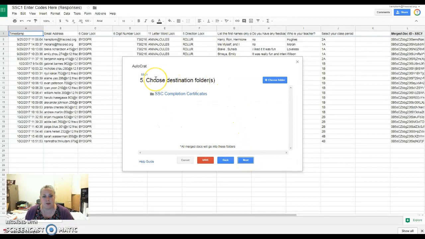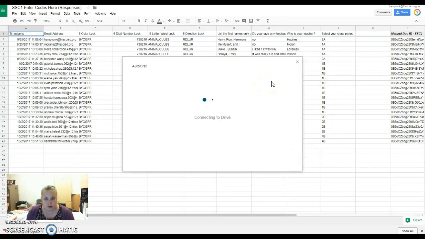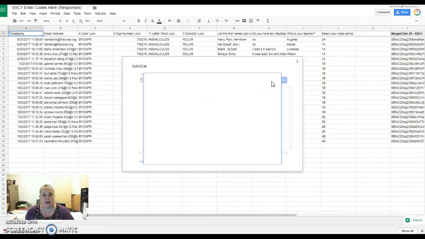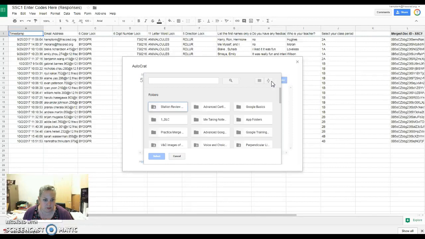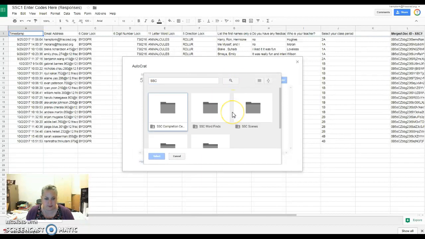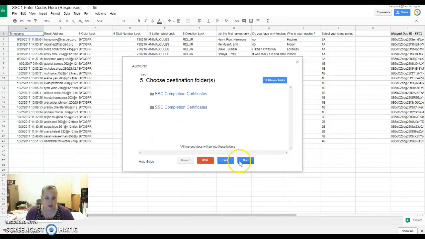And here's where I'm going to choose my destination folder. Now, it will randomly select a folder probably for you here, and it probably isn't the right one. So, you need to go to Choose Folder and pick the right folder first, which is, in this case, SSC Completion Certificate. So, that one. And then, whichever one was incorrect, you want to go hover over the name with your mouse.